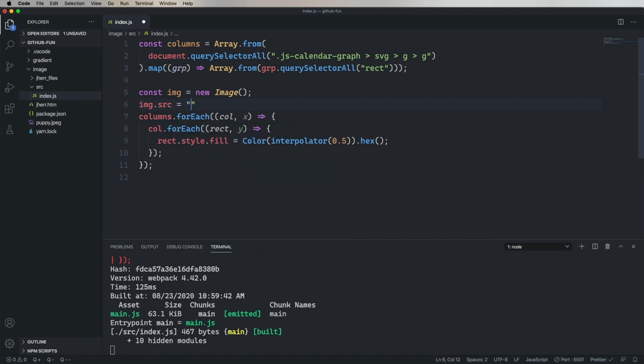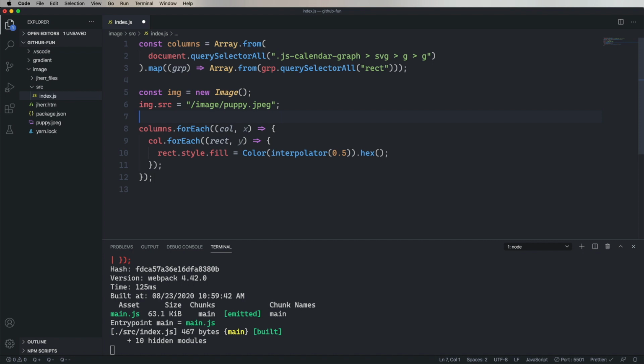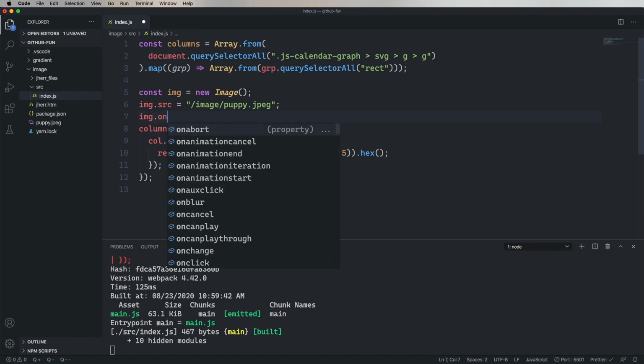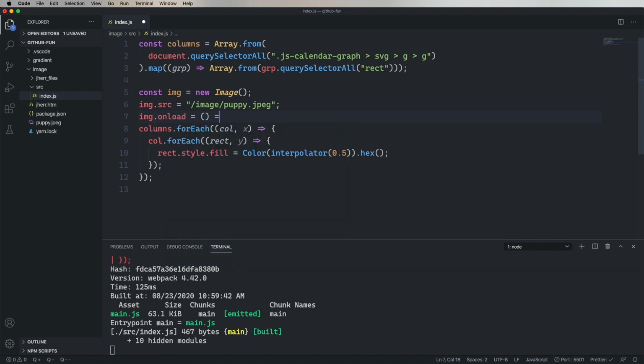And the source of that image is /image/puppy.jpg. And the reason it's /image is because the server is running this at the top level of the directory. And so this is in /image, and that's where it is. So image puppy.jpg. And now we need to say, well, when it's loaded, call this function. So we create an onload function.